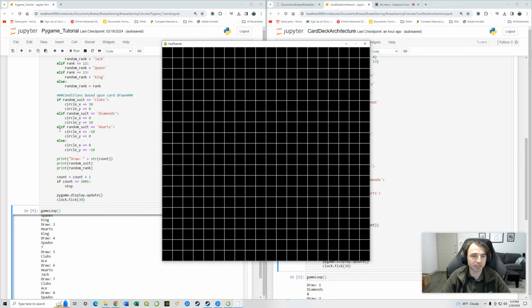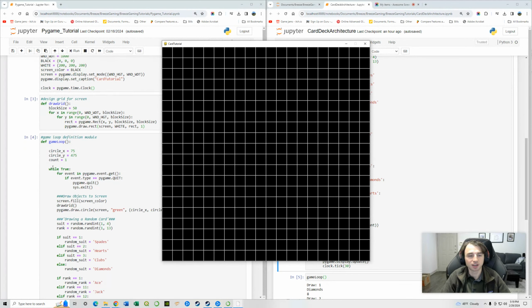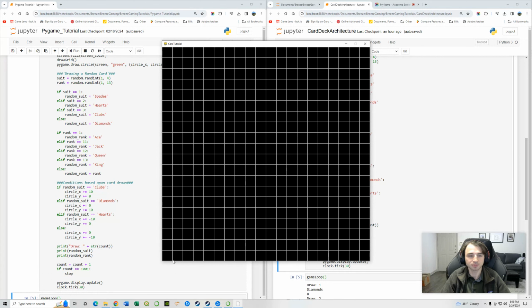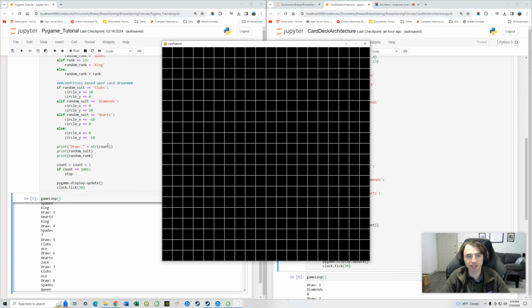I hope this helps. I'll be creating some more videos in the future as I learn more and as I start creating and implementing this more. Hopefully it wasn't too confusing. But essentially, yeah, this is creating a random card drawing mechanic within Pygame.